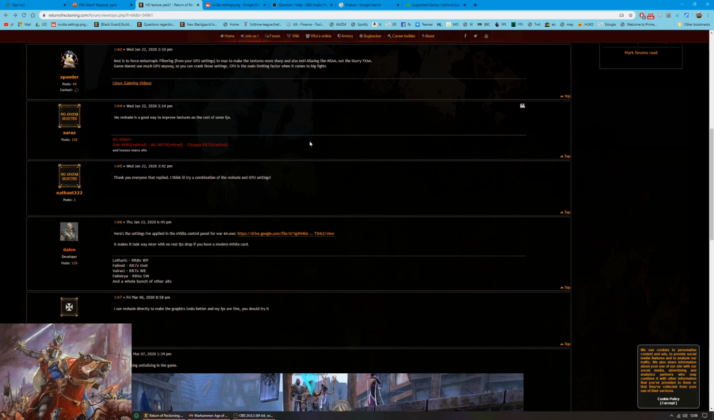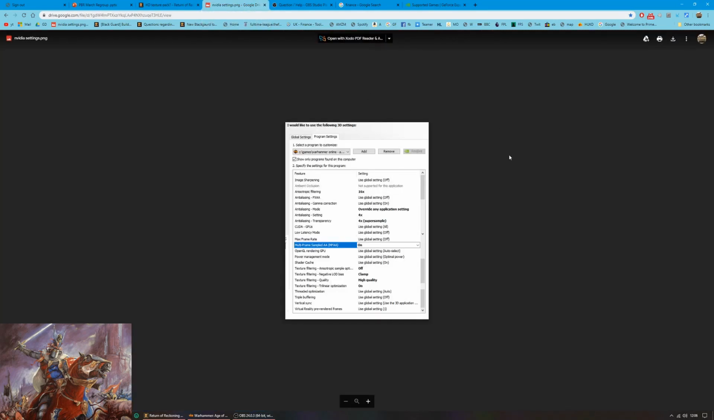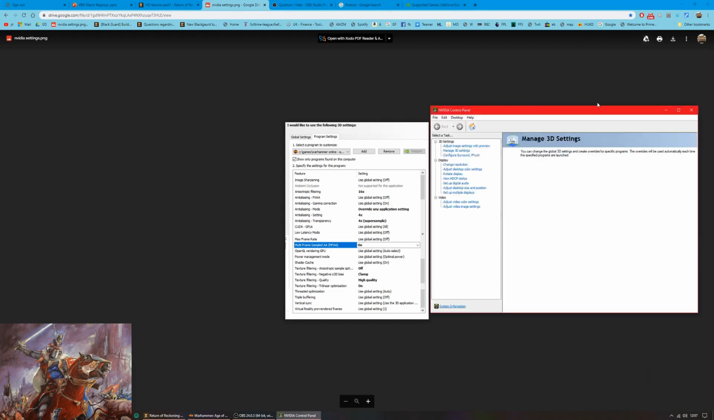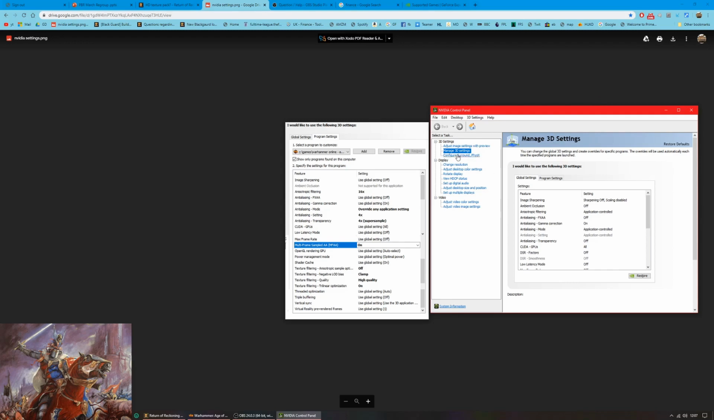You'll find this post on the forums, and in the post he's put the settings, and you apply these in NVIDIA Control Panel. So what you have to do is right-click on NVIDIA Control Panel here. That's going to bring that up. You then click on Manage 3D settings, and then click on Program settings.